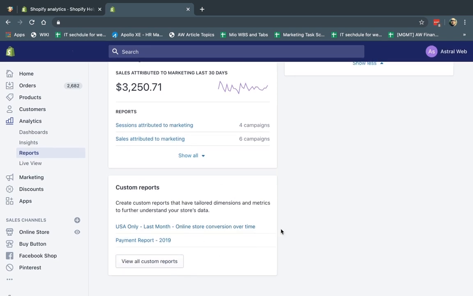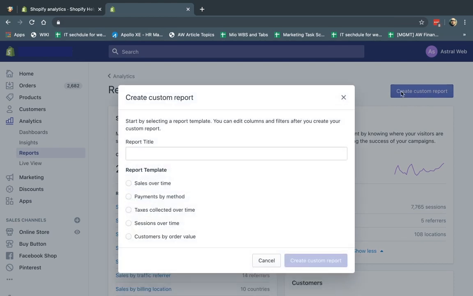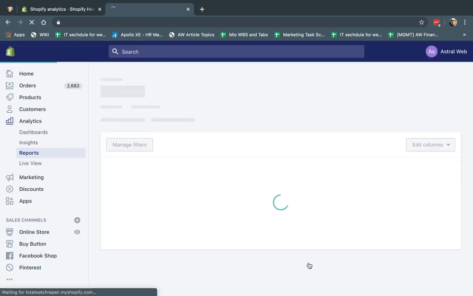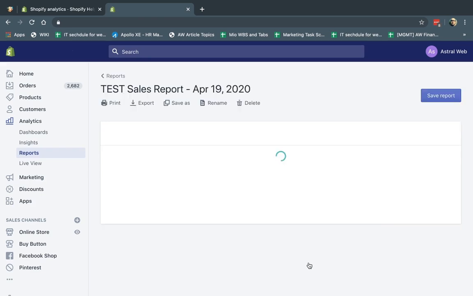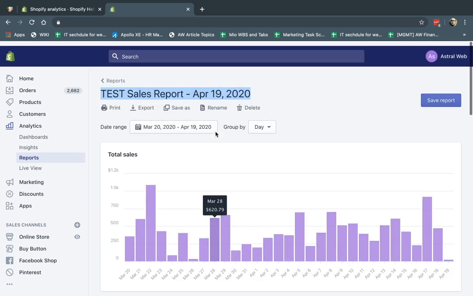If you want to make a custom report, you can either go to a specific report, modify it, or click Save As, or you can actually create your own custom report right here. And you can use a certain template. For example, I want to do sales over time, and I just want to call it test, right? So you got to name it well so you can remember in the future. And then you do the same thing that we've shown before. You edit the columns, you manage the filters, you change the dates, and you save it when you finish, right? You can save it or you can save it as another copy. But in this case, we just make a new one, so we want to save it here. That's basically it.